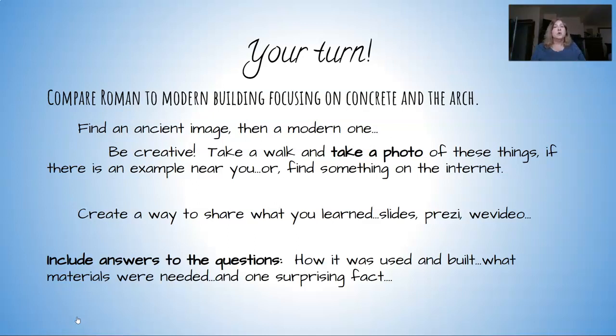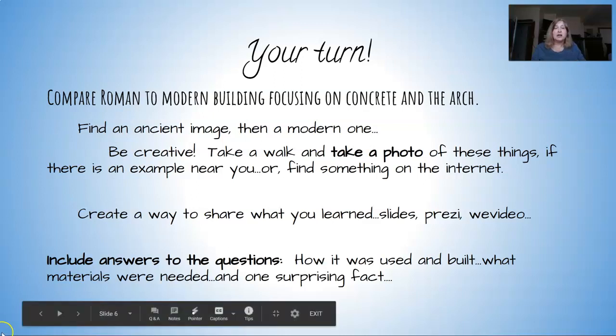And then if you want to go right on to talking about aqueducts next, you're welcome to. Otherwise, you can come back to it tomorrow. But I suggest you get this slide talking about concrete and arches done before you go on to the next topic. All right, so we'll see you in a little bit with topic number 2.